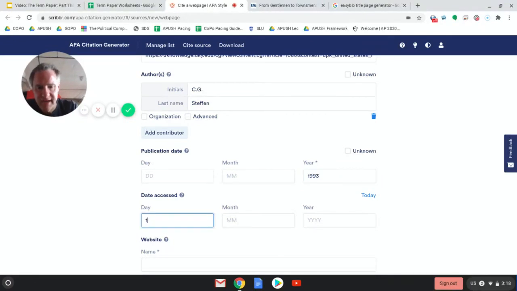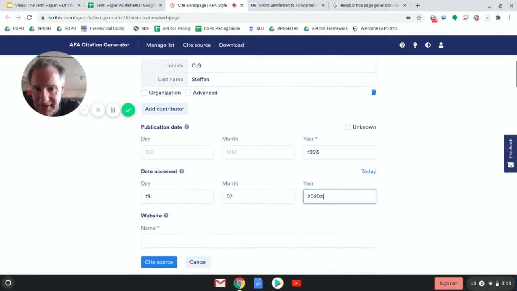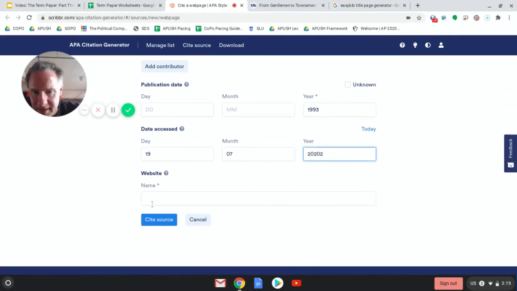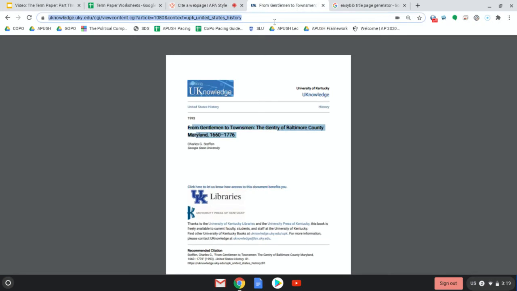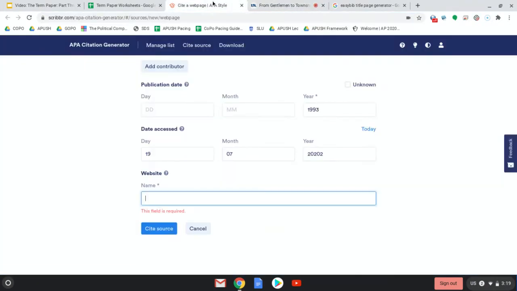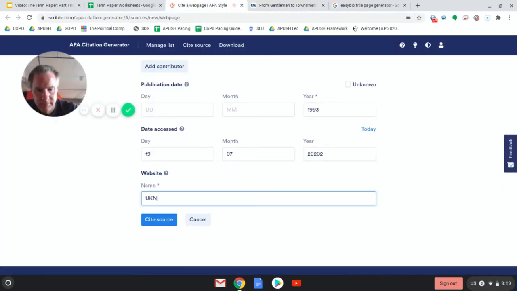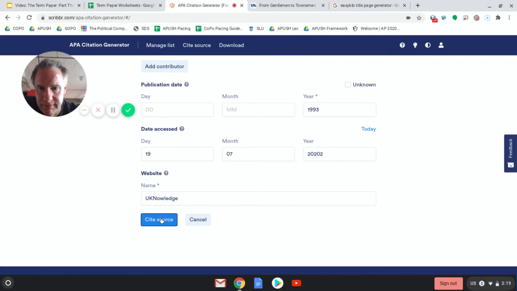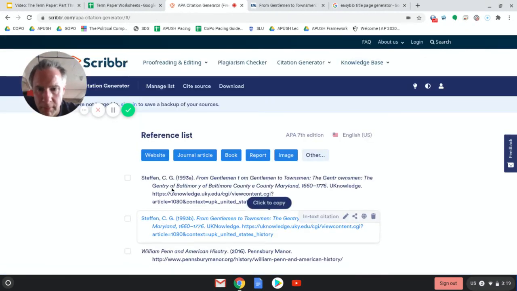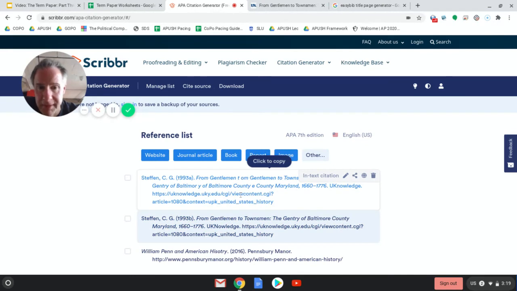Date accessed, 19 July 2020. That's the date that I found the information. And then the name of the website, this is UK Knowledge. Okay, so I click Cite My Source. Boom, here is my reference page entry, and you can click to copy it.